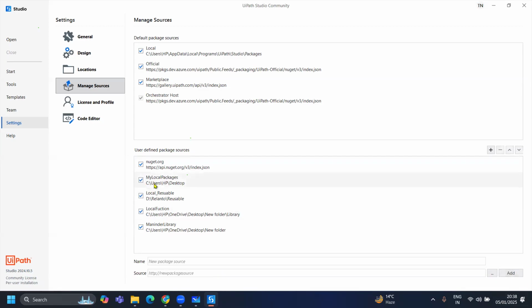So depends on from where you are taking that package, you can give it over here. And these packages will be available in your UiPath Studio. When you are using it, you can get that package and use that functionality from that package. Okay. So these are the things.